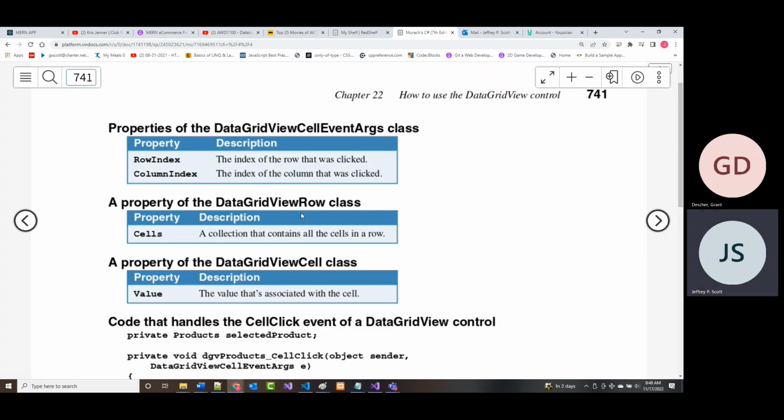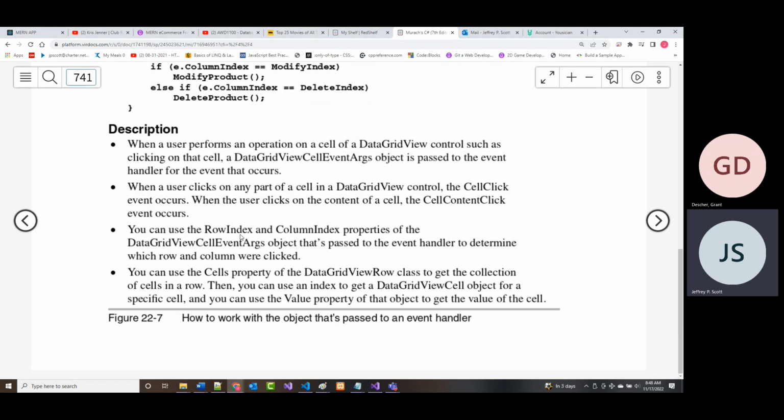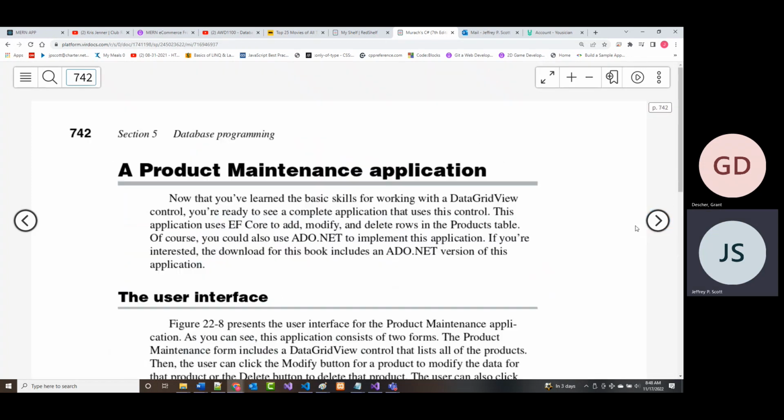So here, as it says, these are the different things. The row index and the column index, etc. So this basically is going to identify what piece of data you're looking at. You can read that if you've got an interest.